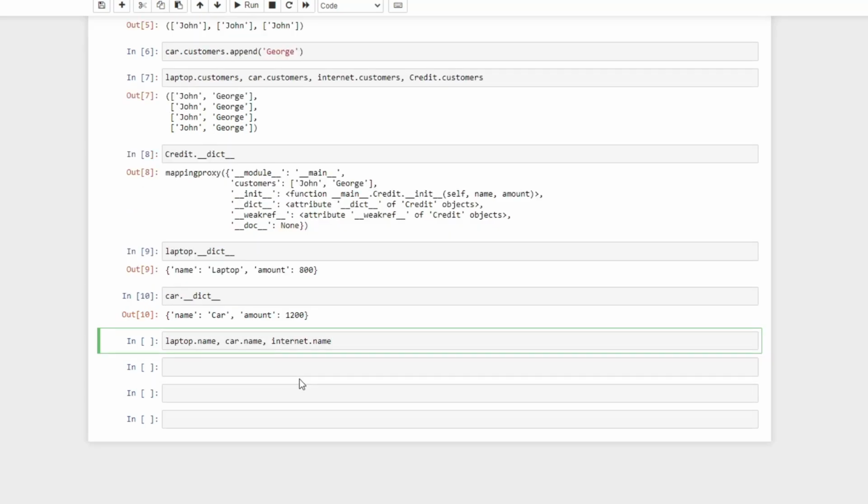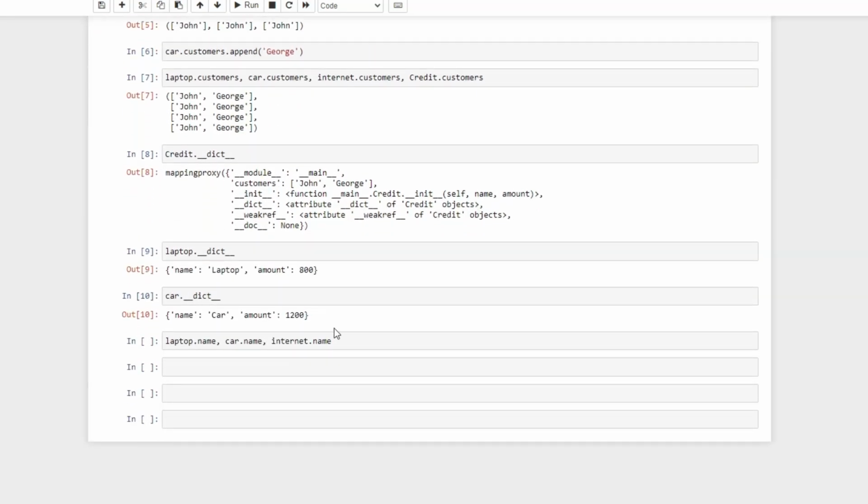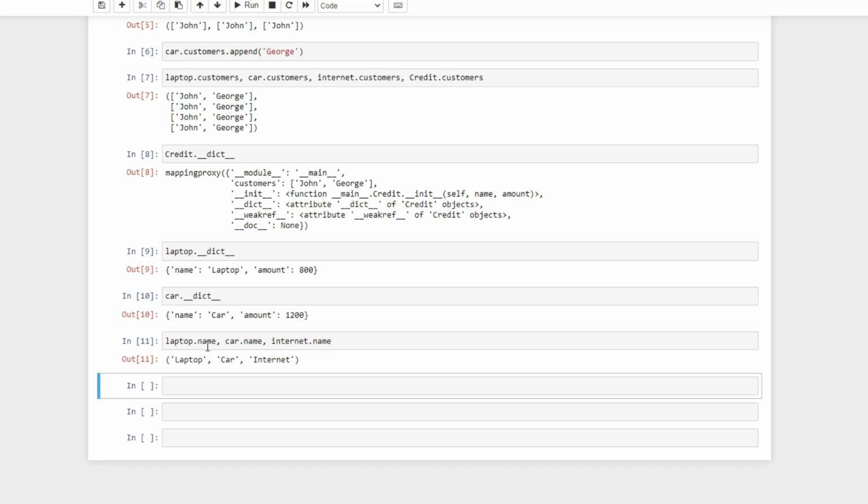So now in the case of instance variables, these variables refer to different locations in the computer's memory when the objects they are associated with are created. So in this class that we have, the name and the amount are the instance variables because they are inside the special method init and they are also referred to by the keyword self. So if we check the value of the name attribute for each object of type credit, and if we execute this code, we can see that we are obtaining different values.